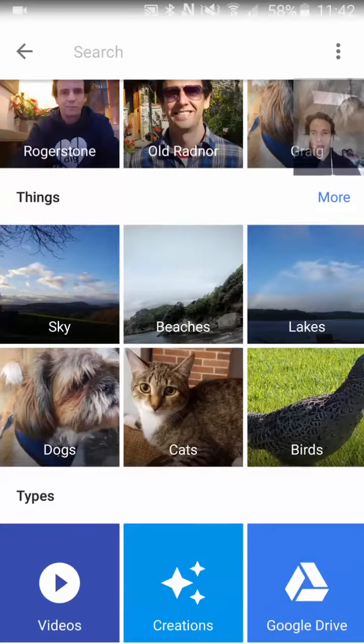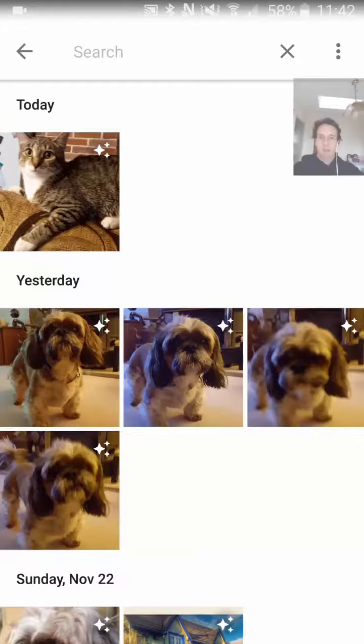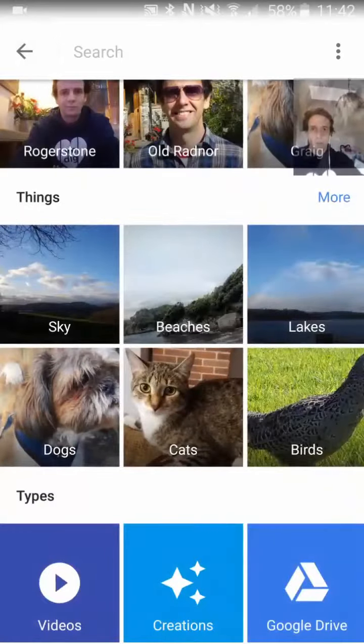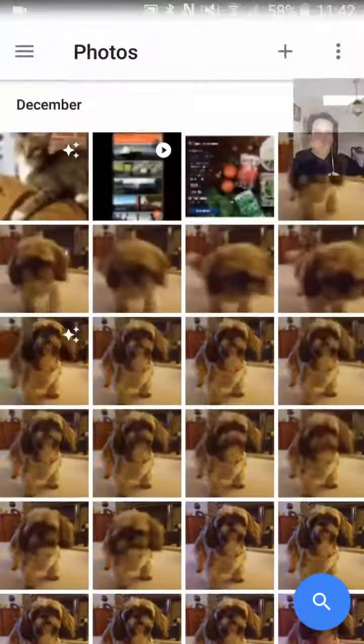If I click in, let's go for creations, then it will bring up those creations that have either been auto-made, which I'll come on to, or you can make yourself. So that's how you search, but the starting point really is that you've got photos in this particular area.